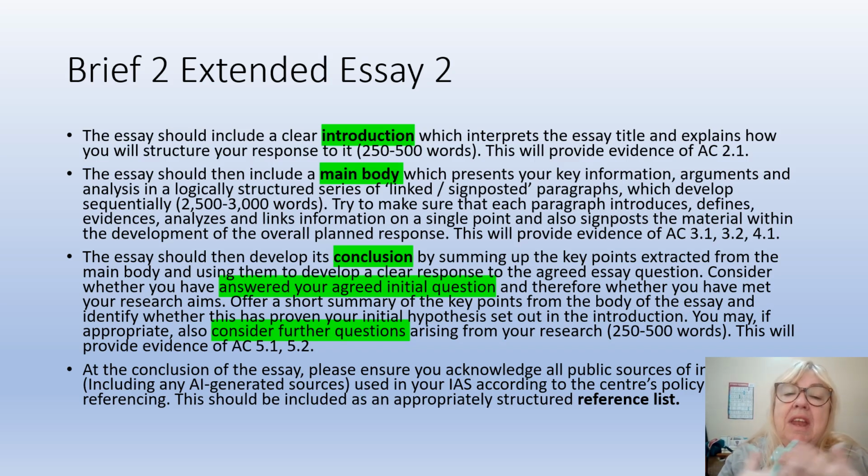Okay, so because it's an essay, the structure isn't so large as maybe it is for the literature review, but you still need three areas. Again, please don't put headings, just make it clear. There should be a good introduction area, maybe a paragraph or so, 250 to 500 words, I recommend, which interprets the essay title and just explains how you're going to respond to it. So what is the structure? What are you going to do?